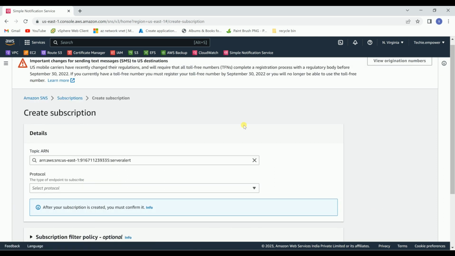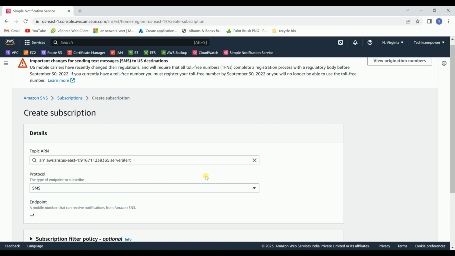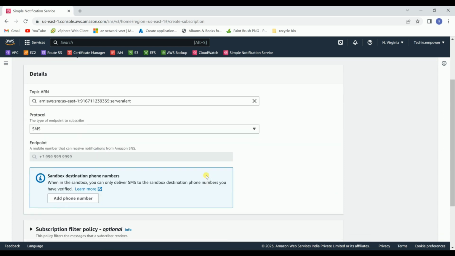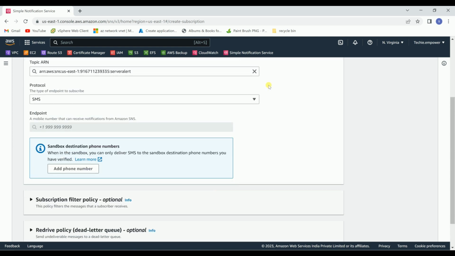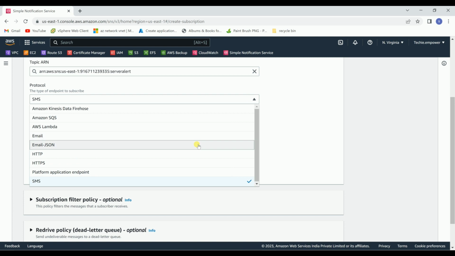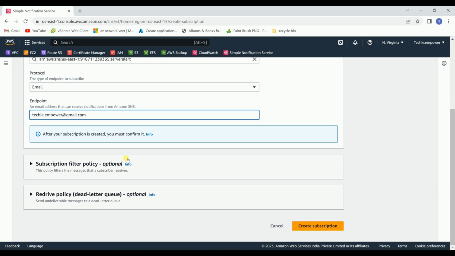Now go and create a subscription. If you want to get an SMS as a notification, you can select SMS. I'm selecting email here, so the protocol is email. You have to provide your email ID here. Now let's go and create a subscription.